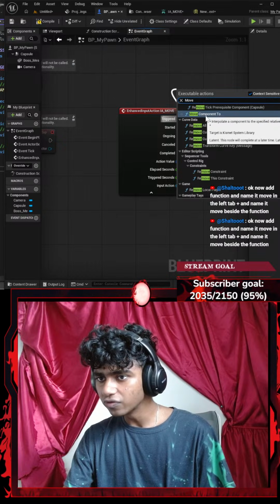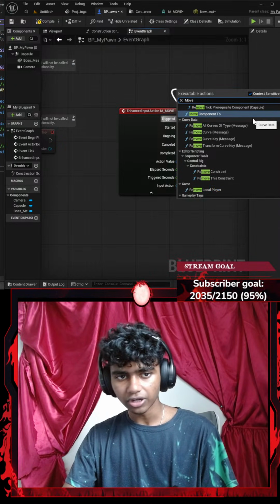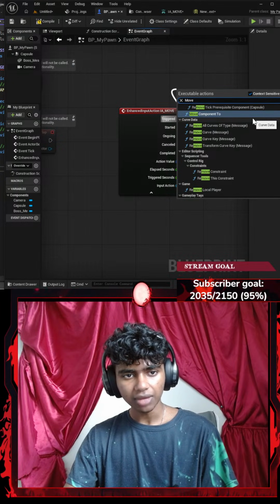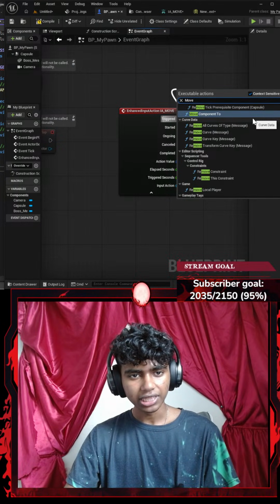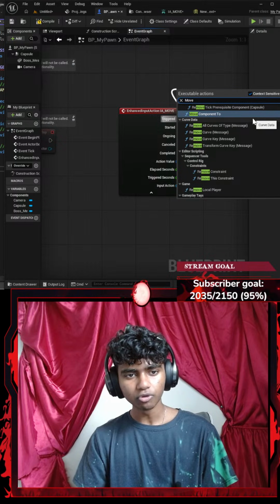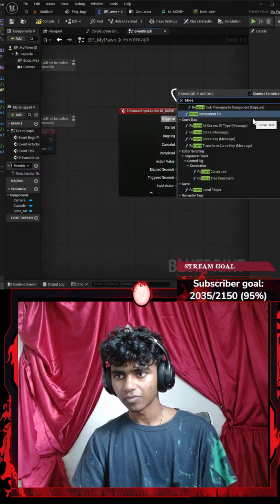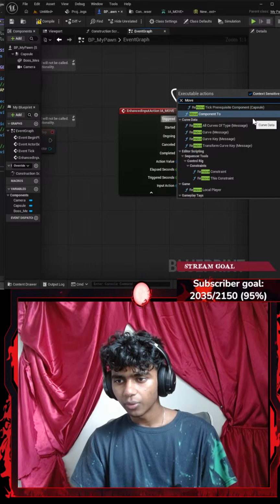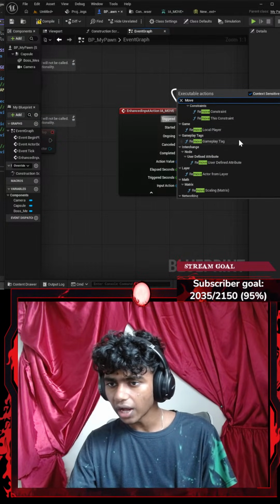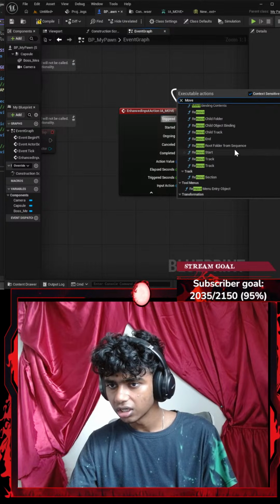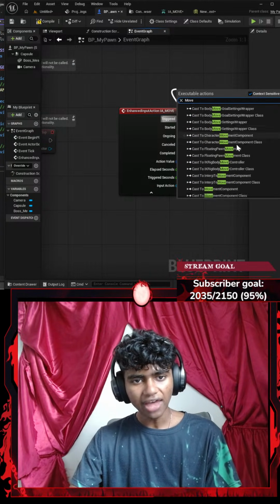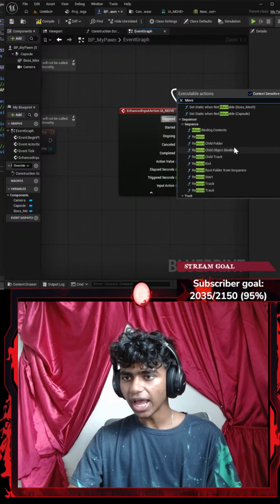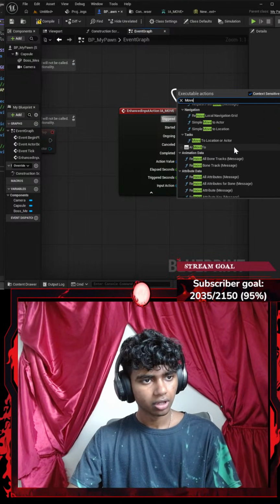Okay, I see move component too. I see a bunch of moves. Now add a function and name it move, in the tab on the left, plus, and name it move beside the function. Executable actions. Wait, functions. So I see a bunch of moves here. Okay, now add a function and name it move. How do I add a function here?